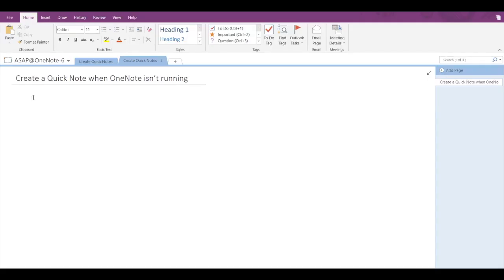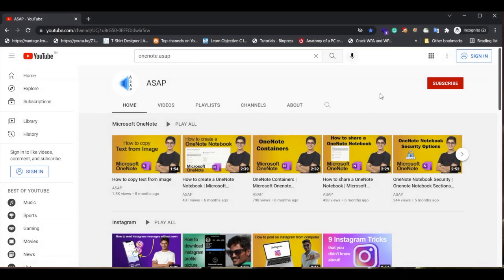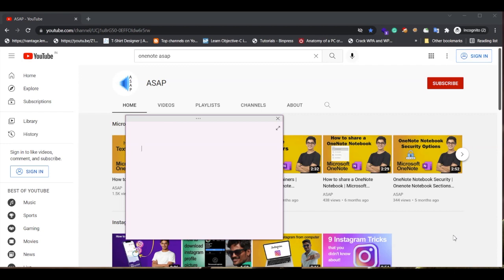Now let's see how to create QuickNotes when Microsoft OneNote isn't running. So let me just close the application for now. Now let's say I'm browsing YouTube on my web browser and I want to create a QuickNote. So what I'll do is I will make use of the Windows Alt N shortcut keys. So if I press Windows Alt N, then a new window will get opened.